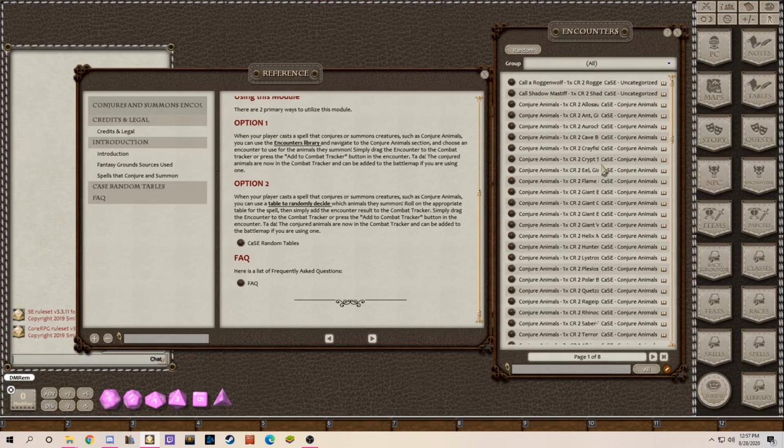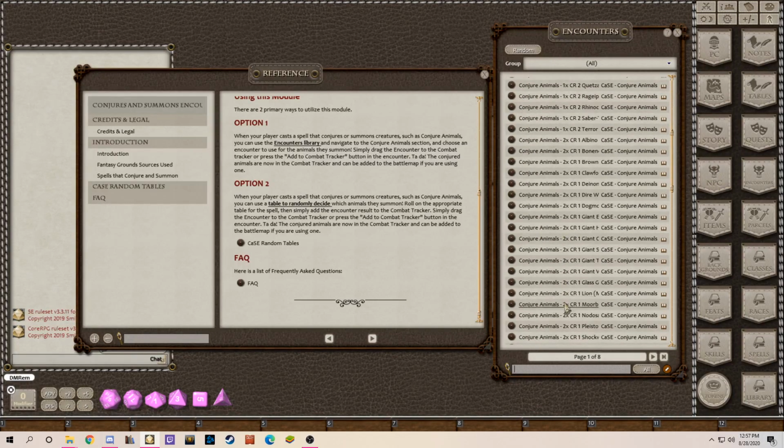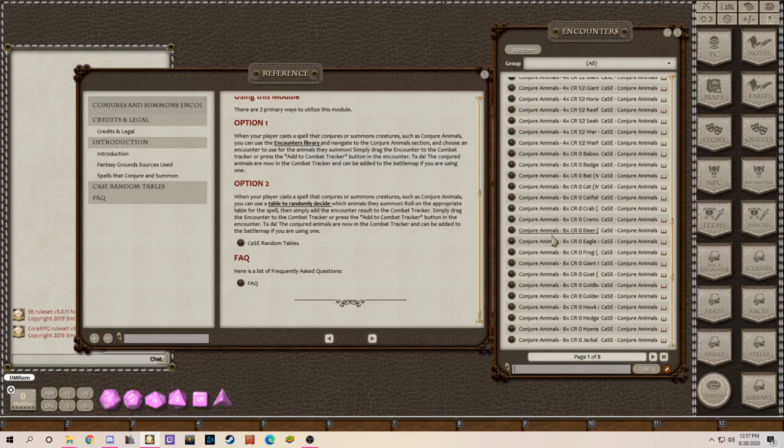So if you have a player, for example, who has the spell Conjure Animals, which is here, and they want to use it, they will tell you which CR range from the spell that they want to use. So we'll say that they want 8 conjured animals. So you can go here and you can even filter this. You could put conjure animals, and you know they want the option for 8 monsters. So we'll do 8x.